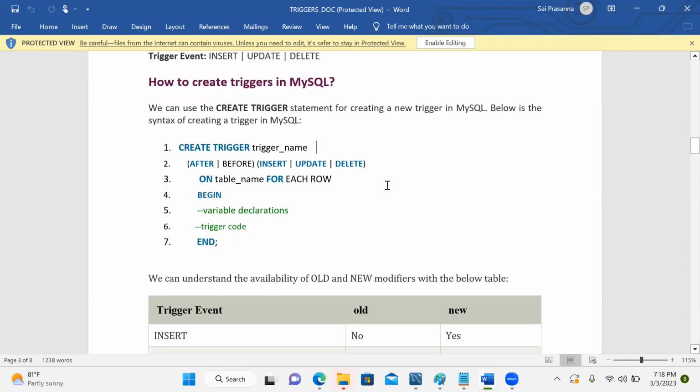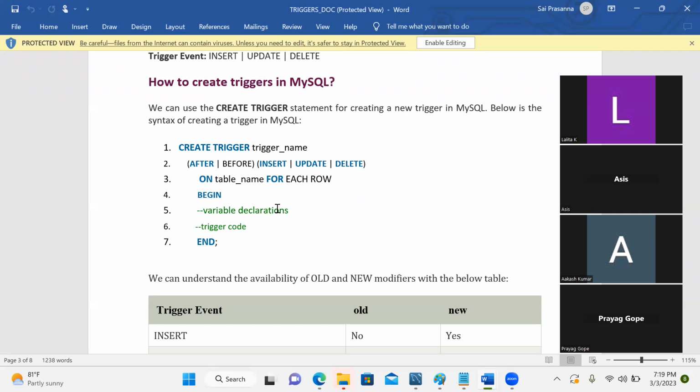Then you mention whether you want to know something before or after an operation. For example, after insert, if someone inserts some data into that table, you will get some information, and there you need to mention after insert. Or if someone is going to update some data in the table and you want to fetch the data that was there before, you have to pick before update or before insert, like that.